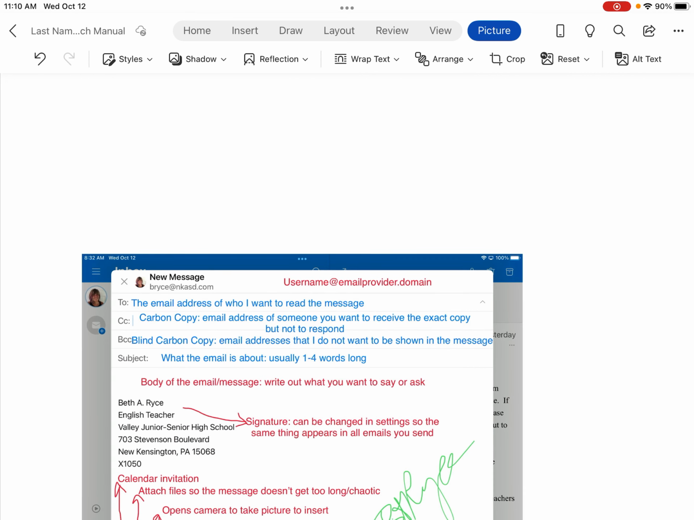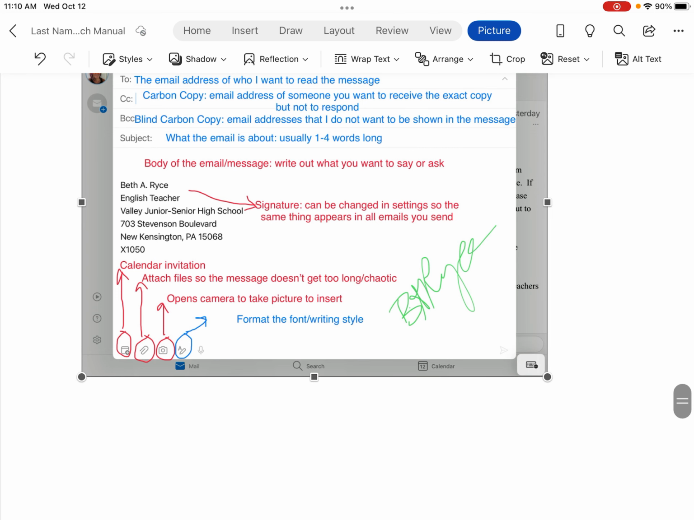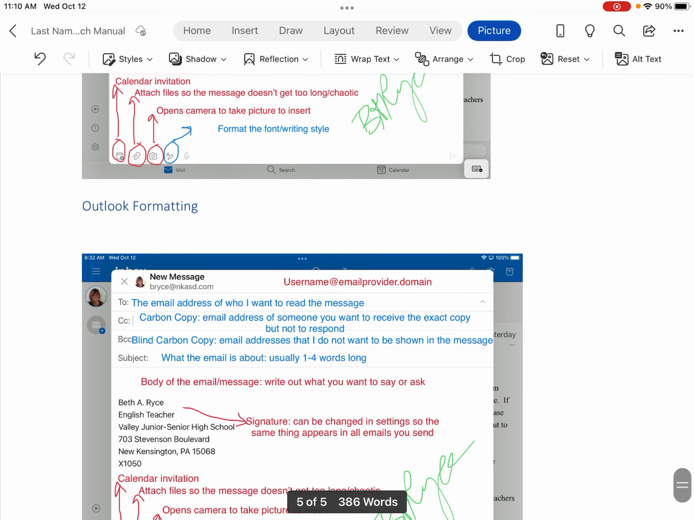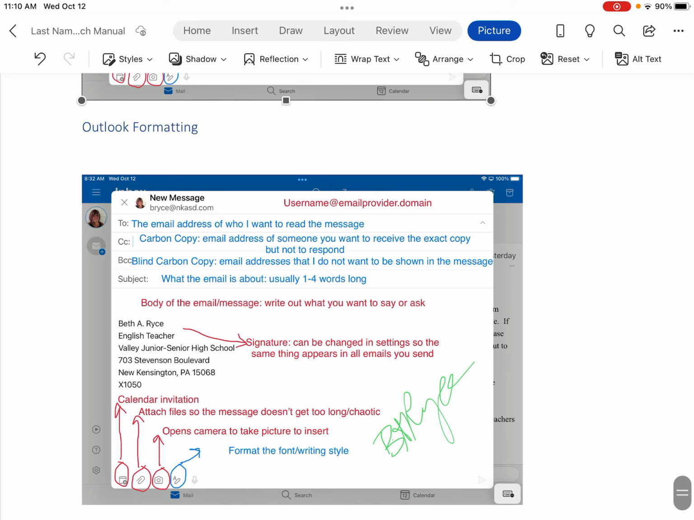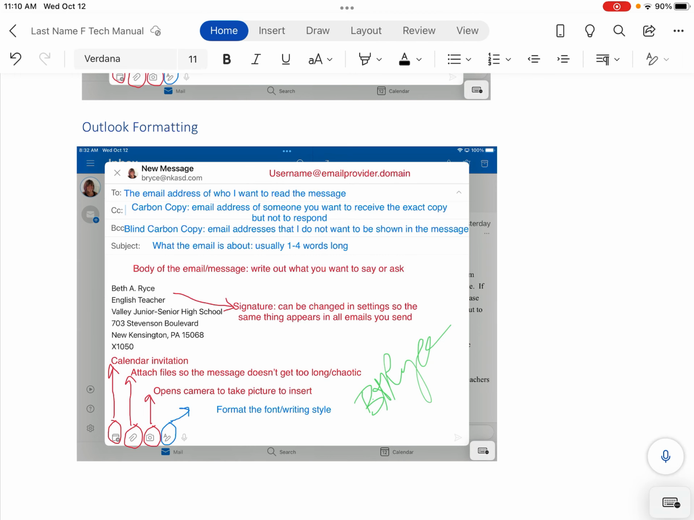I'm going to resize again. Oh, looks like I need to resize all of these. There we go. So I resize because I don't want to use up extra space if I don't need to. I don't want it to be 75 pages long. And then I'm going to tap underneath it.